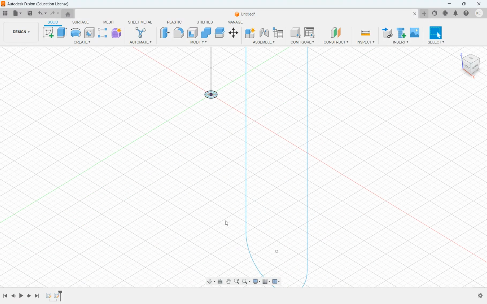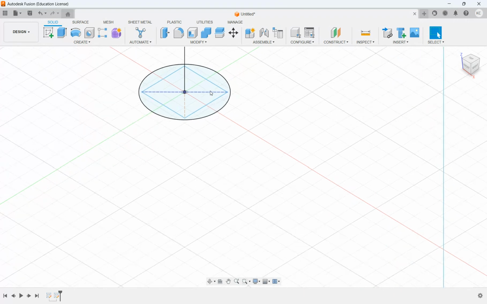If you notice, if I zoom in, at the bottom of this line and connected to the center of the circle and the rectangle is this line.